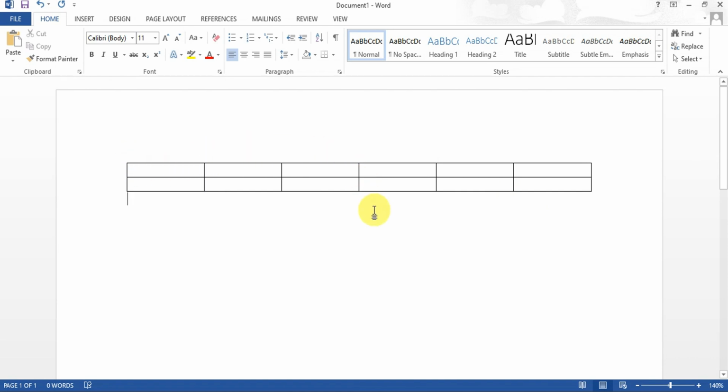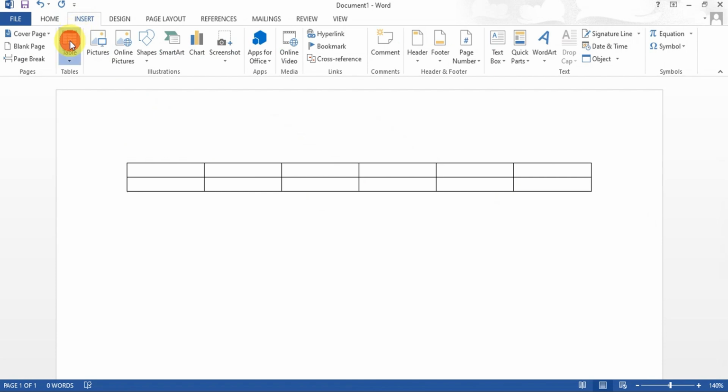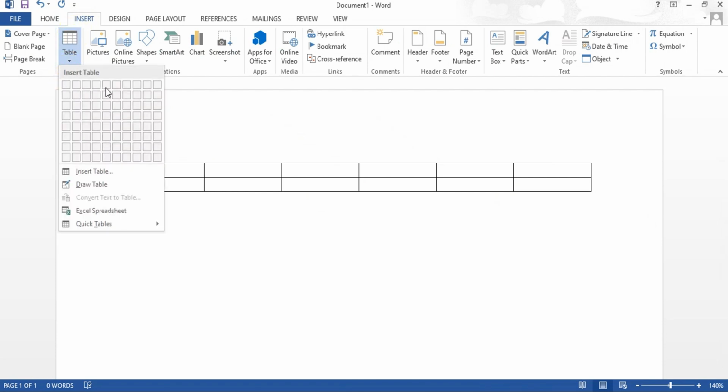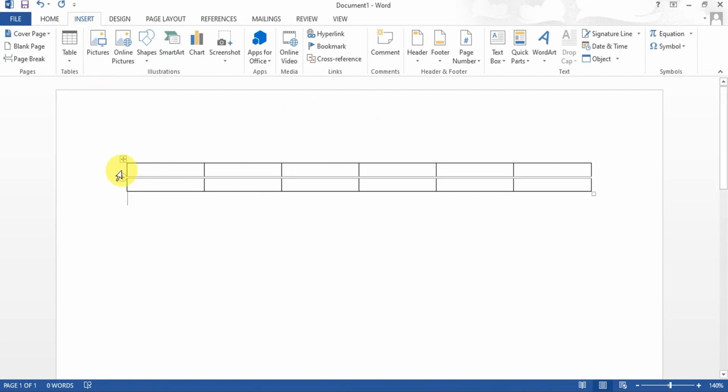And if you don't know how to do that, just simply click on Insert here, then click on Table, and choose how many rows and columns you want. Since we've already added one, to adjust the height and width of each cell, we'll need to click on any cell in here.